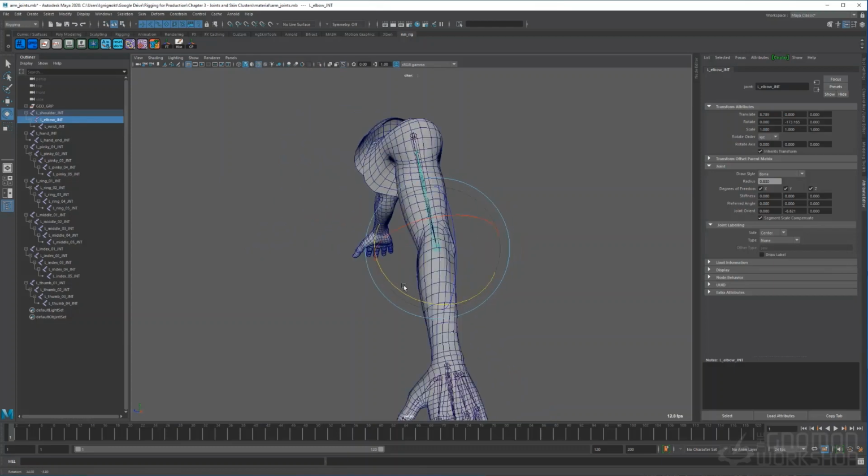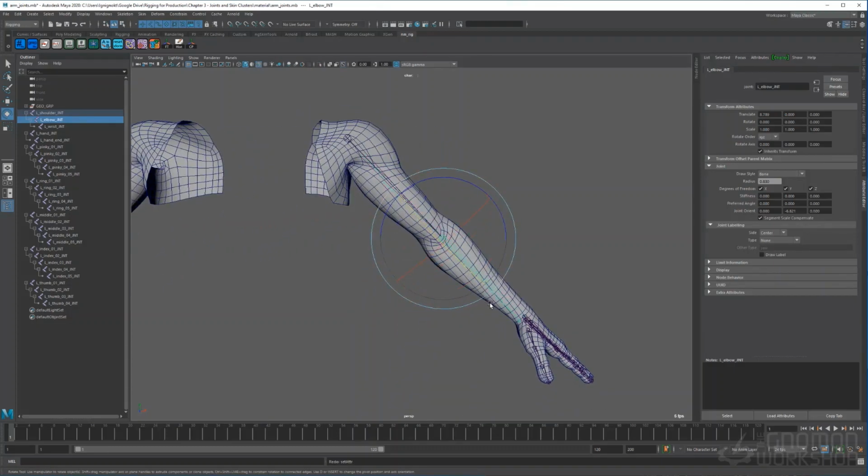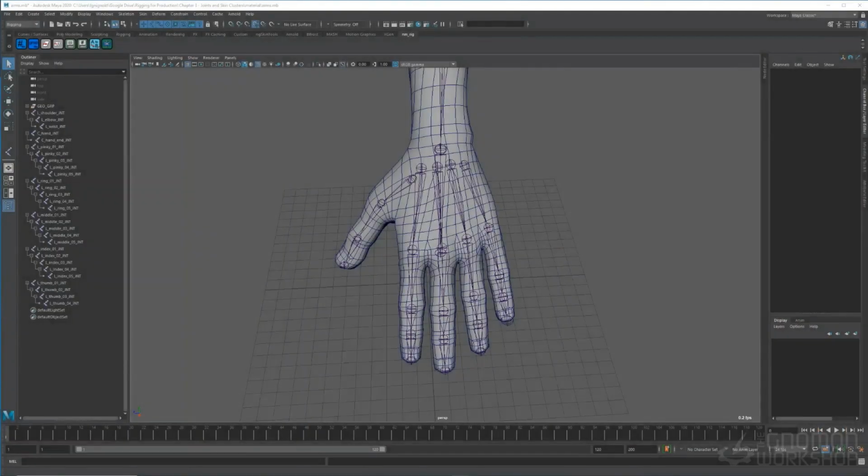However, you may have to adjust it back into place. To do this, you can offset from the parent joint. Because I moved the pivot in some of these joints, they may not be perfectly aligned.